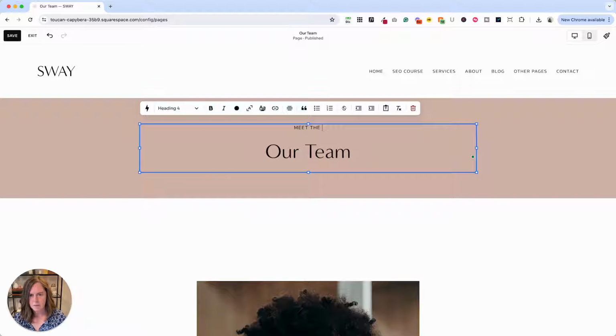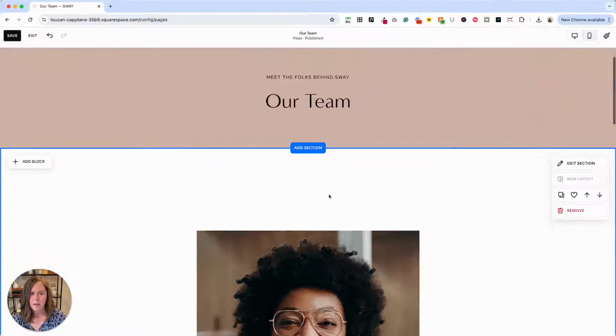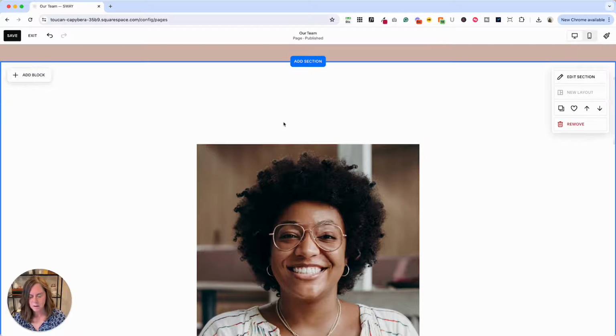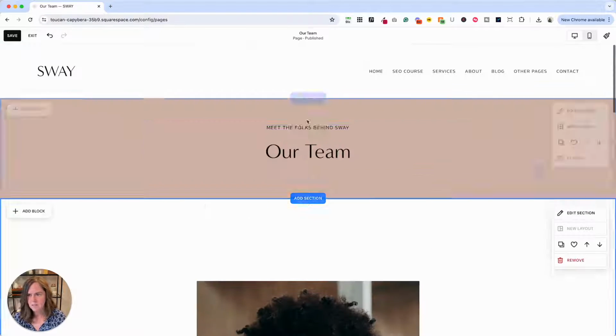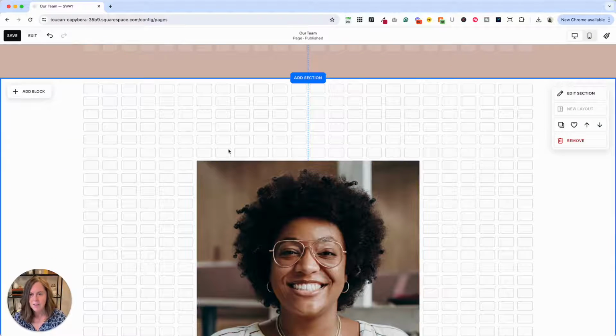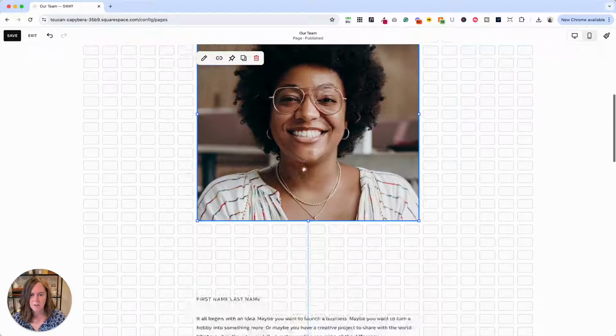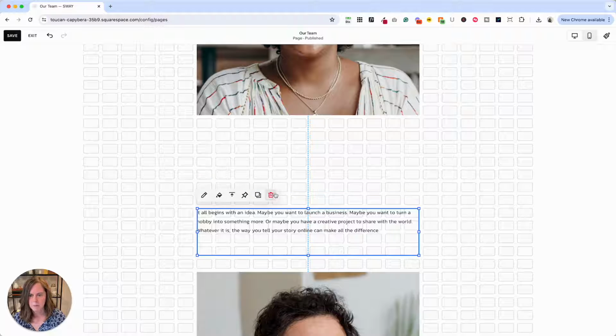meet the folks behind Sway. And you'll see here when I took off that text, everything stayed where it was. That's a fluid engine section. If I hit G, it will show me the grid, and I can actually scooch everybody up.